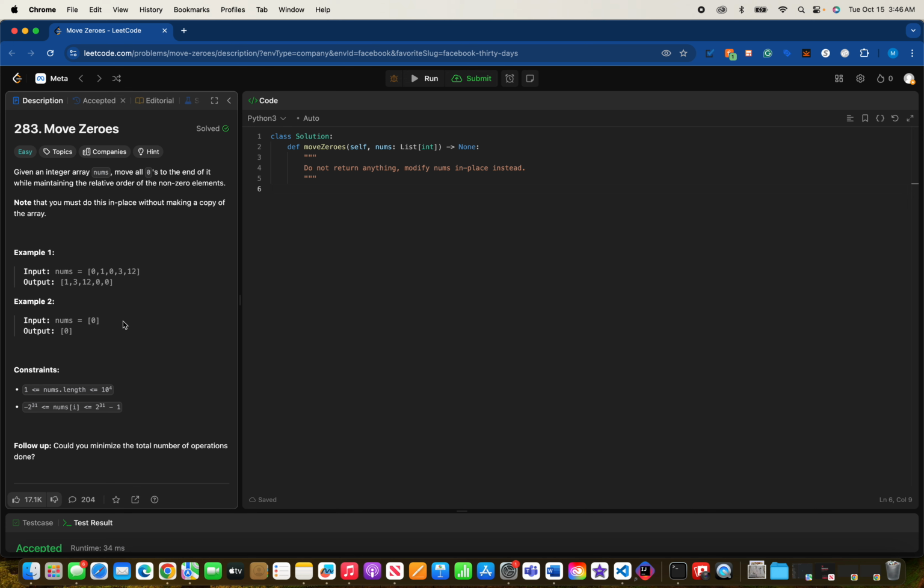Given an integer array nums, move all zeros to the end of it while maintaining the relative order of the non-zero elements. Note that you must do this in place without making a copy of the array. So we have example 1 here.